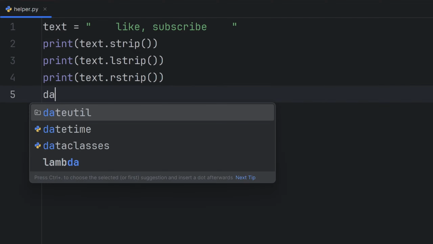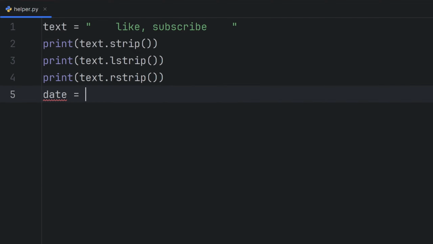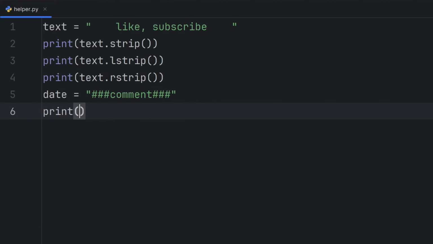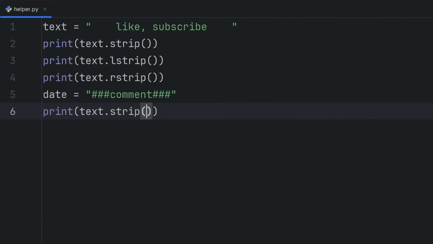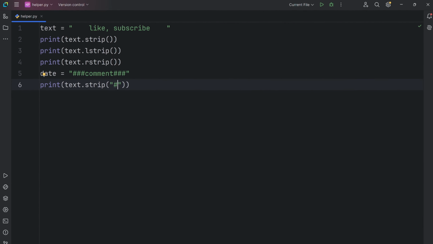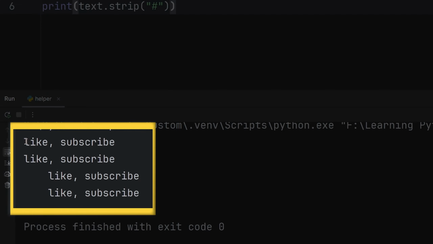Now let me show you how strip works if I have some extra characters, for example, hashtags at the beginning and at the end. You can also remove them. It doesn't have to be space. Text dot strip and pass here hashtag. As you can see, the strip function removed everything.